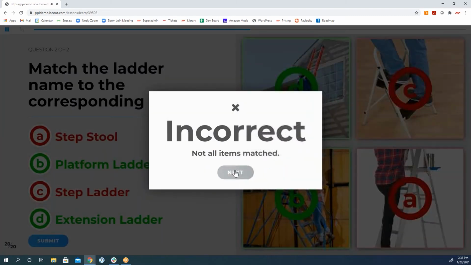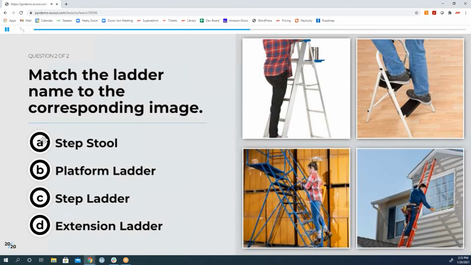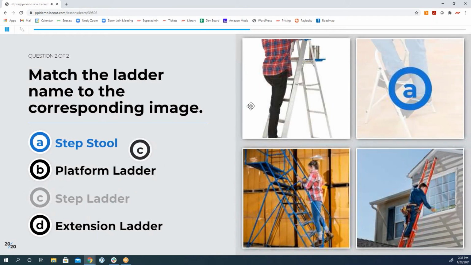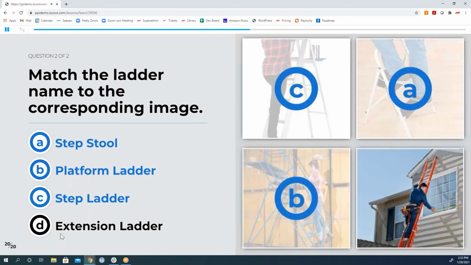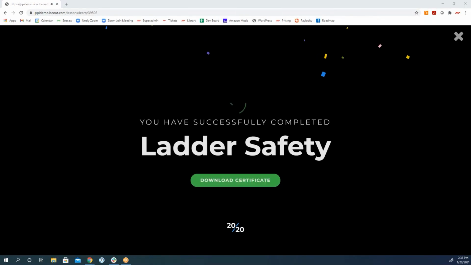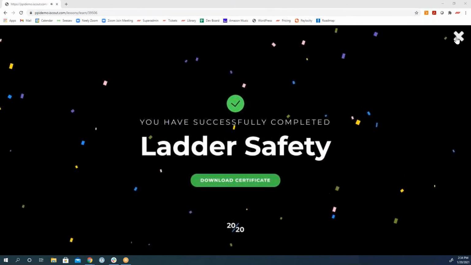And I'm still incorrect. Match the ladder name to the corresponding image. You would think I'd have this figured out. Step stool. Platform ladder. Step ladder. And extension ladder. Finally, okay. I need to go back and redo my entire ladder safety program because it's a little embarrassing.